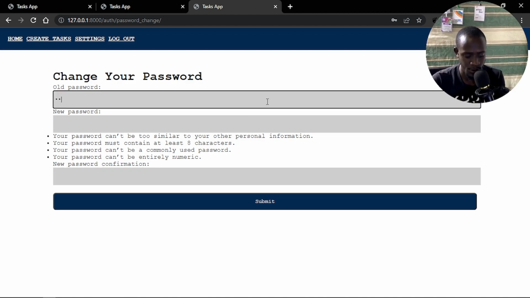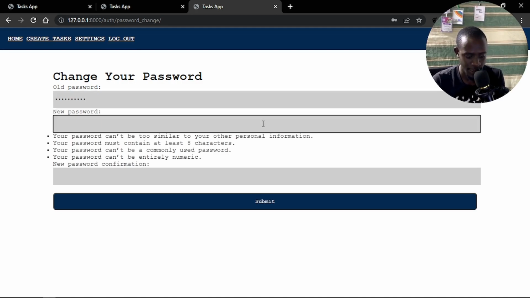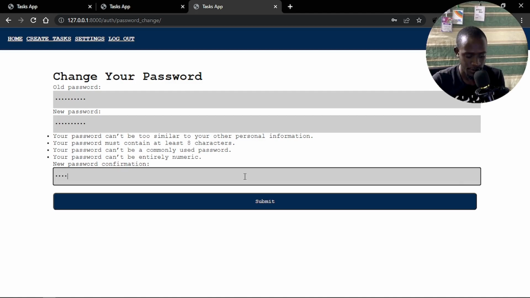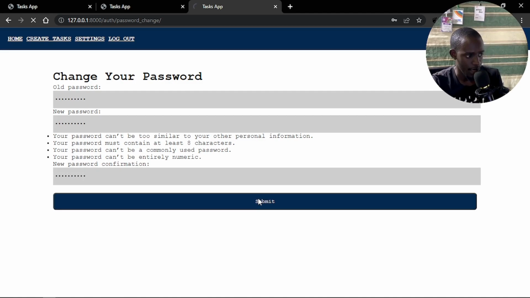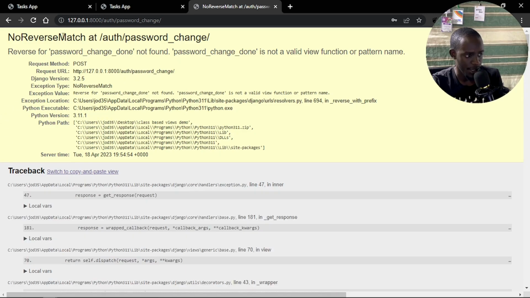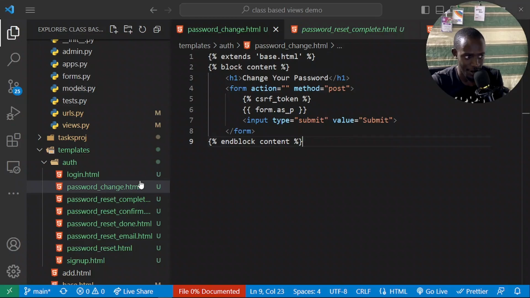So if we change our password, I'm going to basically provide our password in here. Actually, I'll provide our old password. So our old password was that. Then I also provide our new password. And our new password is going to be, so when I submit, we're now going to see that our password change done is not found. So let's go ahead and work on that.